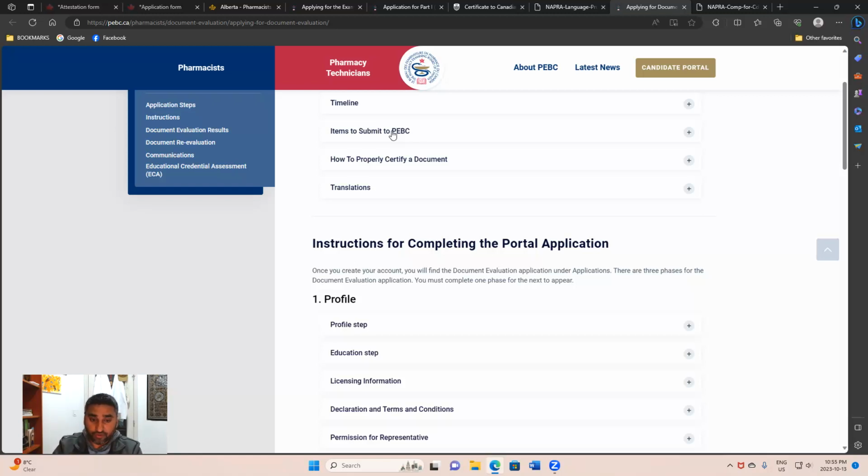They can sign it for you, and you can get an envelope, get it signed, get it sealed from the university, and then again you can directly mail it to PEBC yourself. So those are the key important things to note.